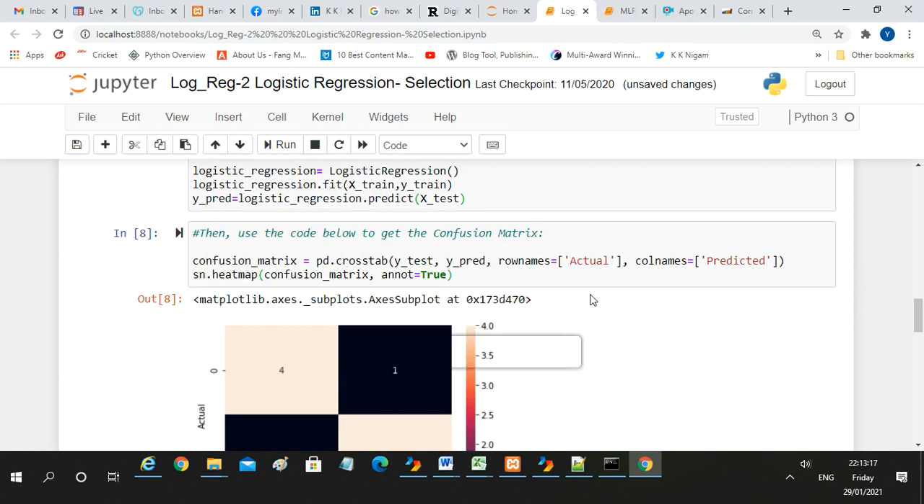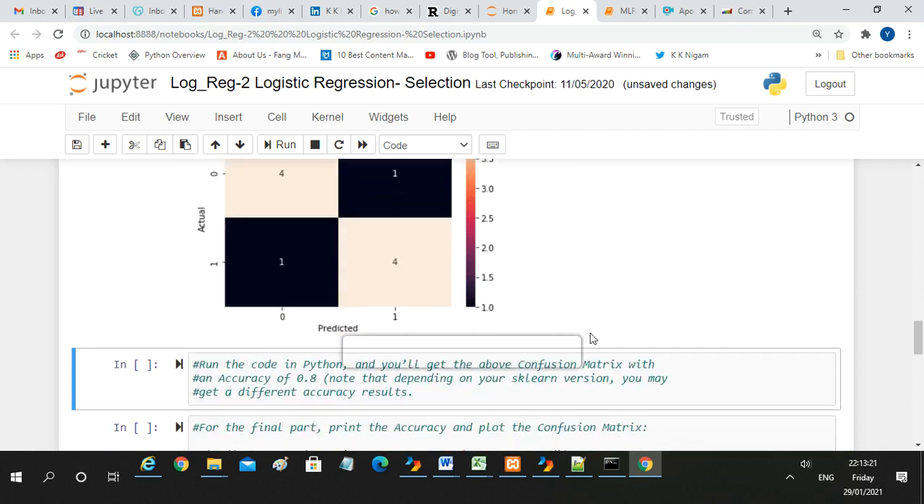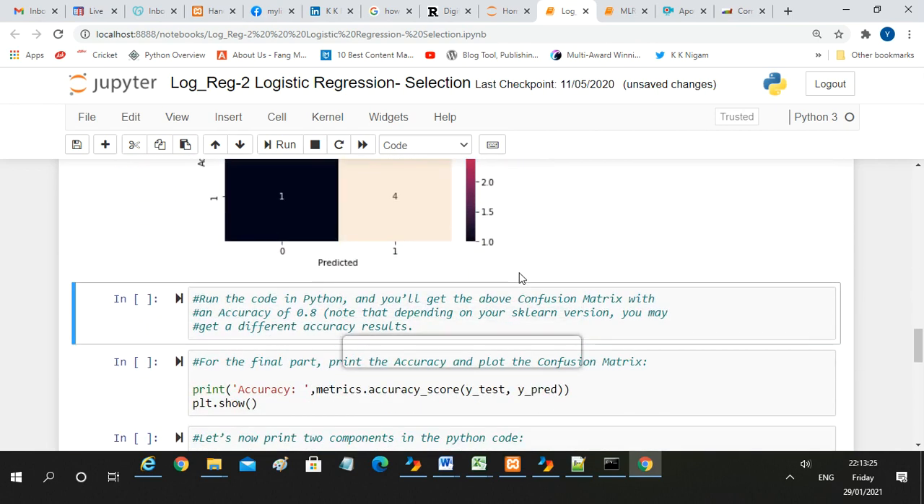So that is how you can read it: here, row names is actual and column names is predicted. The same thing is mentioned here. Then we are going to run the code in Python, and you will get the above confusion matrix with the accuracy of 0.8. Note that depending on your sklearn version, you may get different accuracy results.